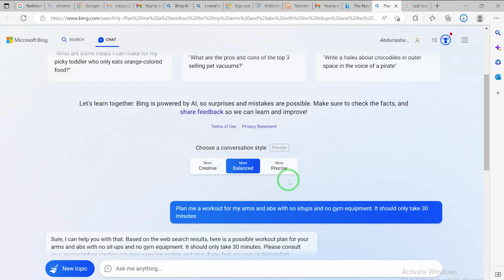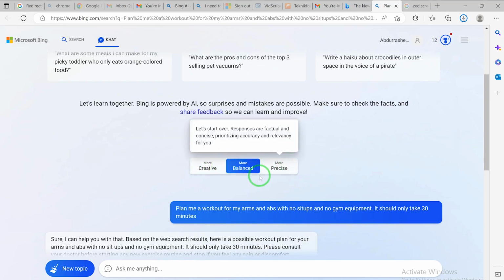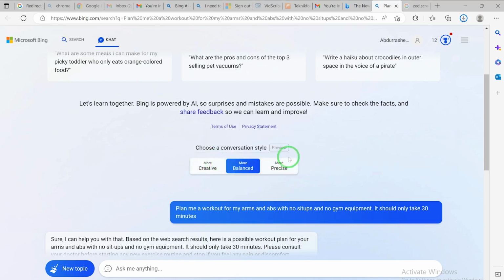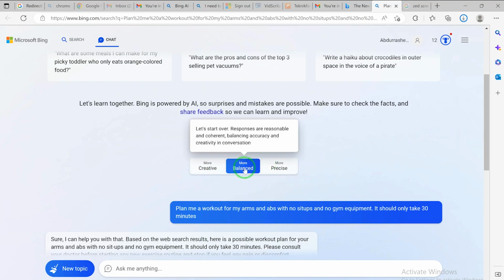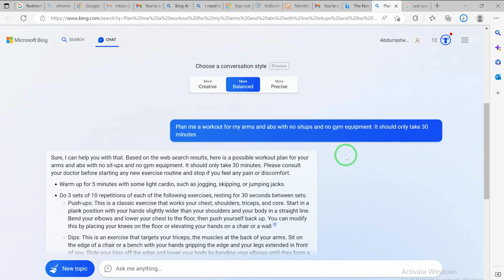Okay, so this is how, in whichever one you think you can work on, you can just navigate around and you get the responses according to that style. But for now, we can go with the balance, I think, which is the best. This is the first question we ask it. Can we plan me a workout for my arms and abs with no sit-ups and no gym?